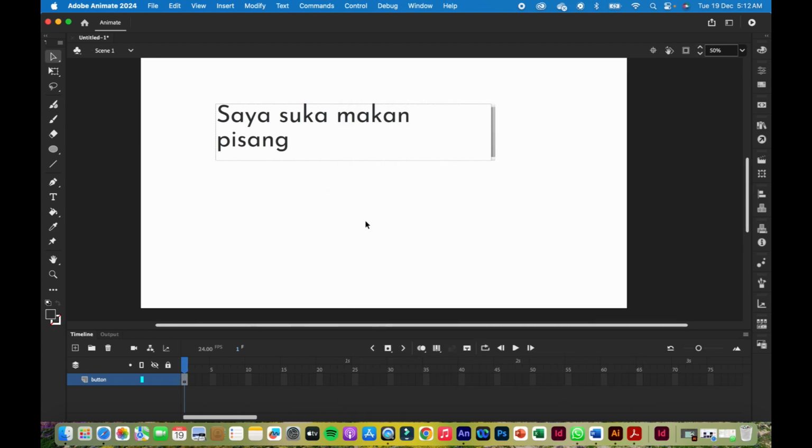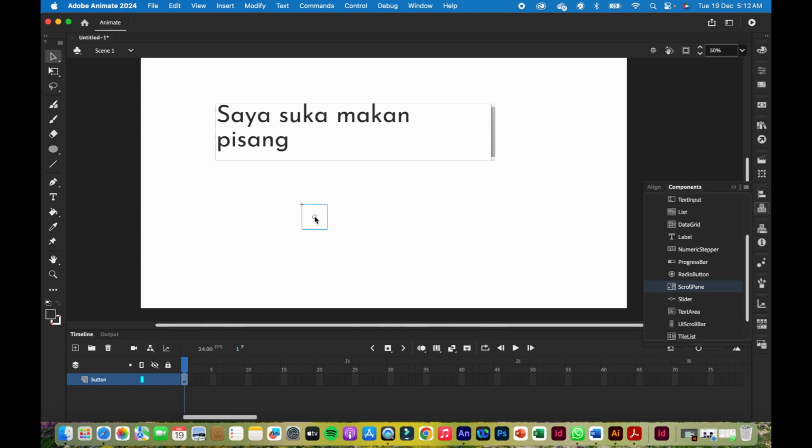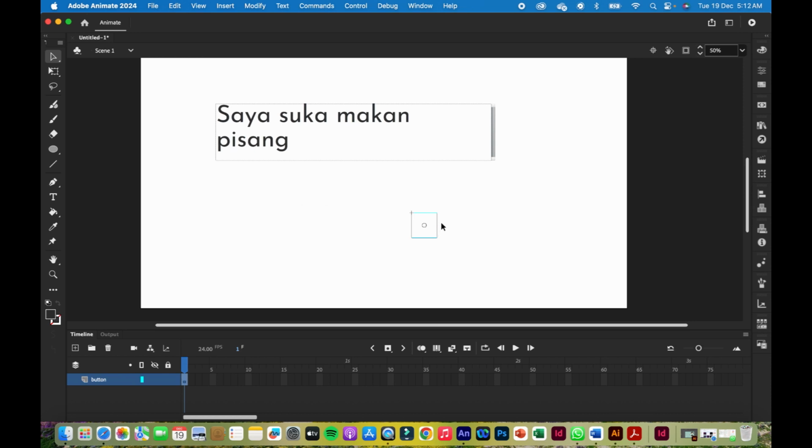Delete the file and go to component, ScrollPane. The size of the information will be according to the size you choose for your ScrollPane. If you want to resize it, just press the shortcut key Q and resize it.